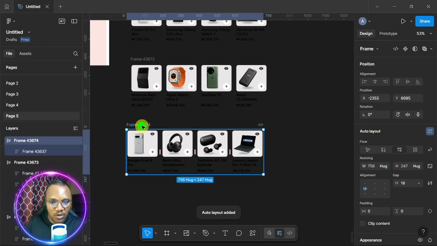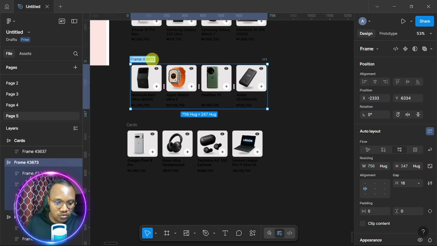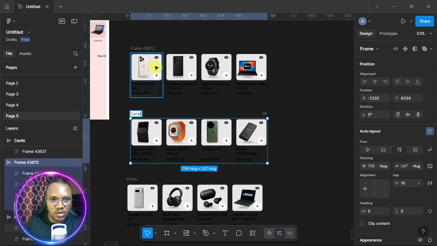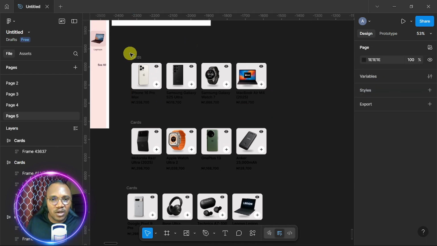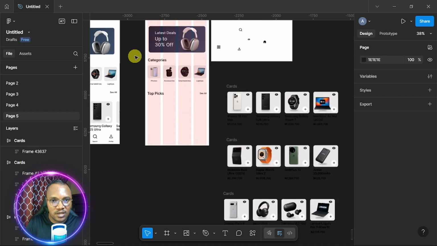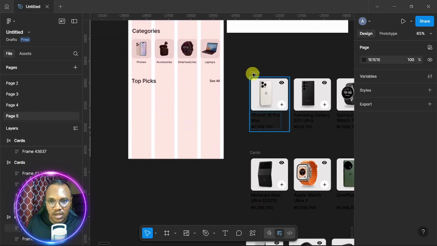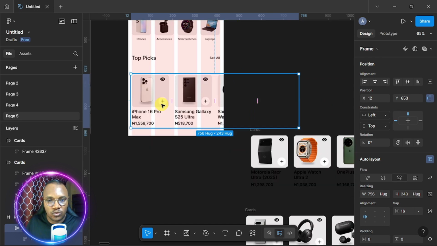So this frame, I'll change the name. I'll just say cards. I'll change the name of this frame to cards. Then also this to cards. So the next thing I'm now going to do is to bring in my card inside the frame. So this card here, I'm going to drag it inside the frame this way. Layout is going to do that.